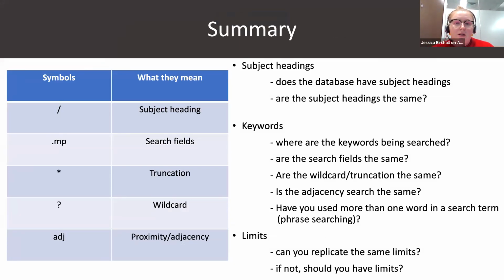So to recap, these are the things you'll be looking for. We've got our different symbols across our OVID databases and what they mean. You'll need to look at your subject headings, and whether they're the same even across the OVID databases. You'll also need to think about, if there are no subject headings in a particular database, what you can do to replicate those same terms.